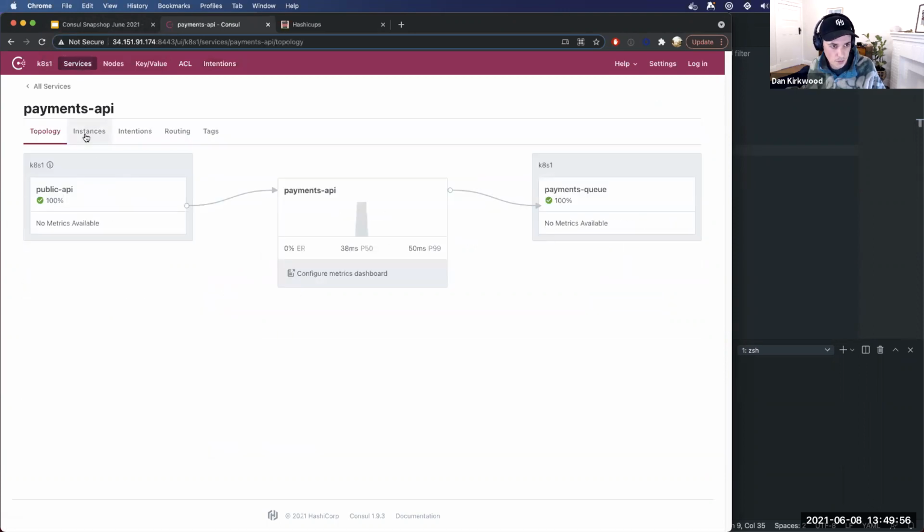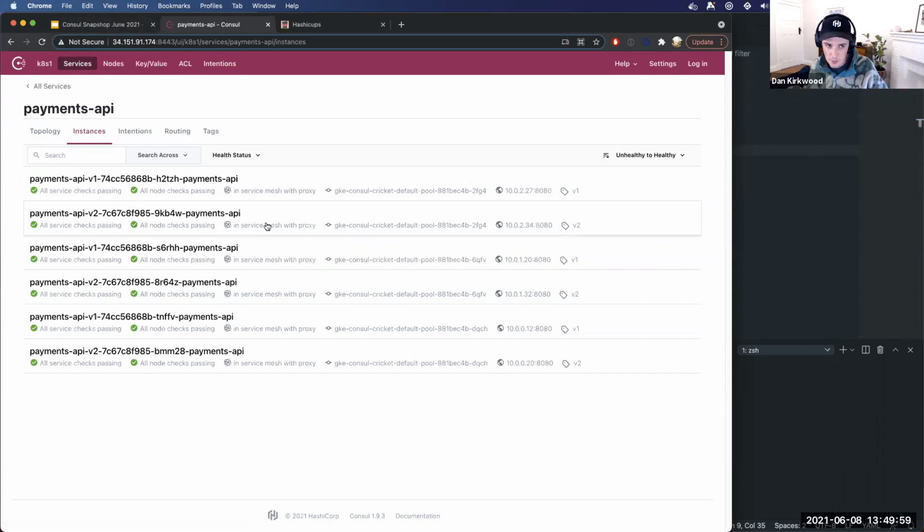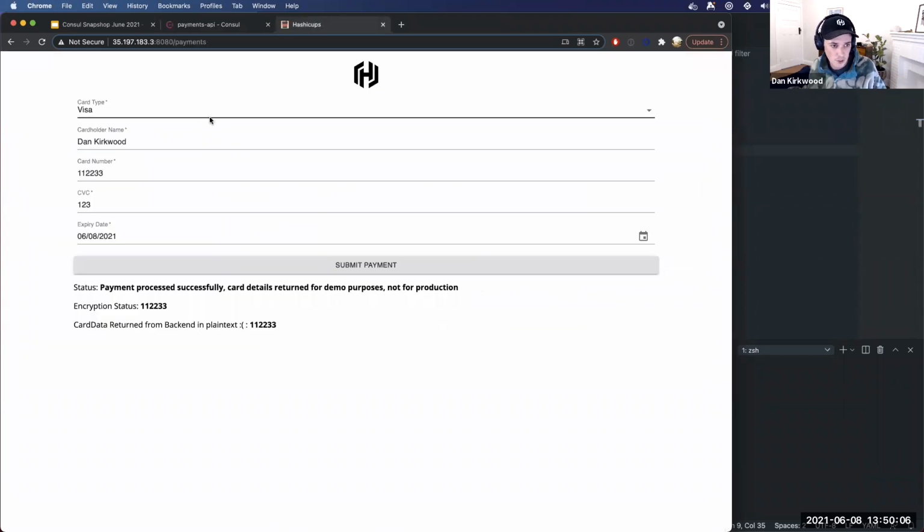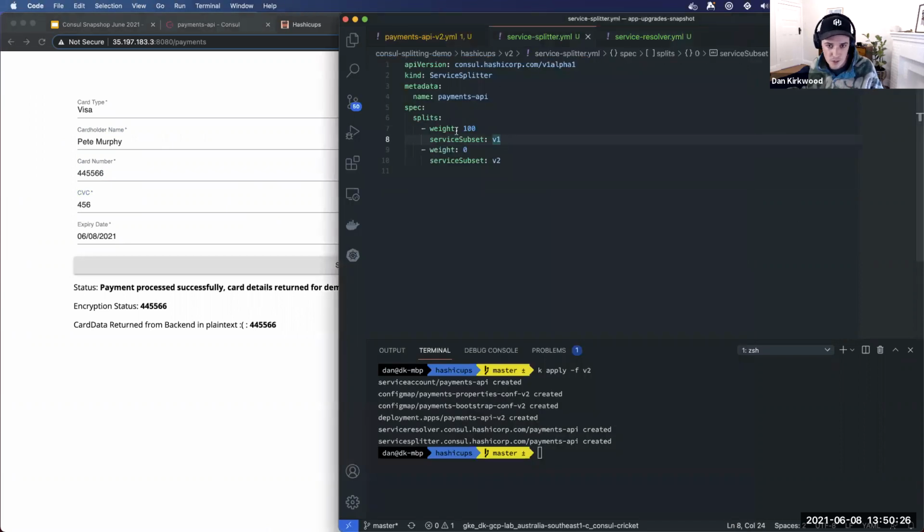So I've now got 6 instances under the payments API, and we've defined here, 3 of them are V1 and 3 of them are V2. So this is nice. If I go back to my app, and let's put Pete in here. Okay, so when I submit this payment, I'm still getting plain text back. That's because I haven't yet implemented my service splitting. We're still sending all of our traffic to V1 of the service. Let's make a change to that now.